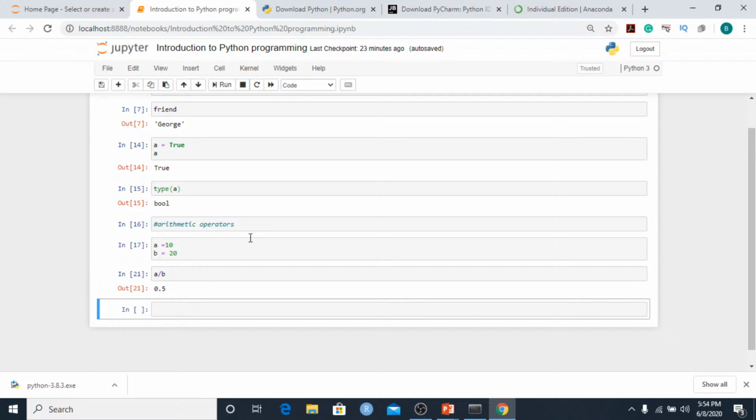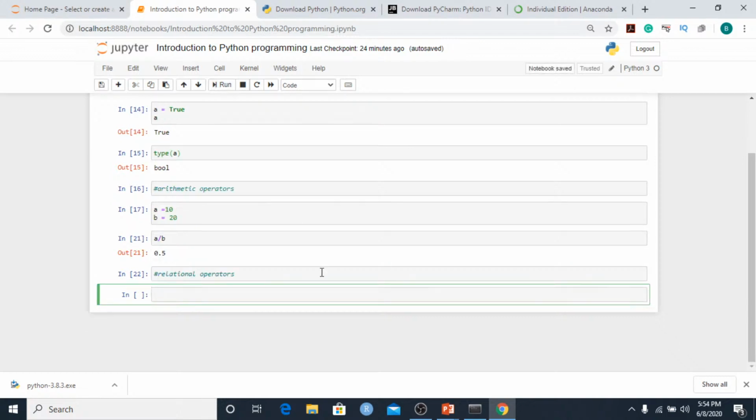Right, guys. I'll take up the rest of the questions later. We have covered the arithmetic operators over here. After this, let's go ahead and work with relational operators. I'll just type in a comment, relational operators. Let me click on run.